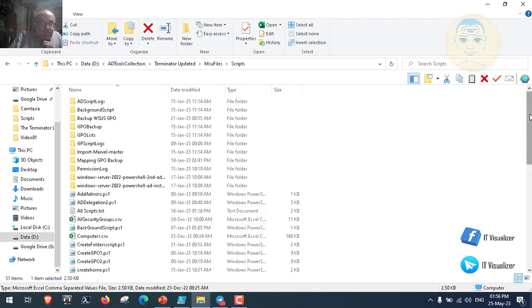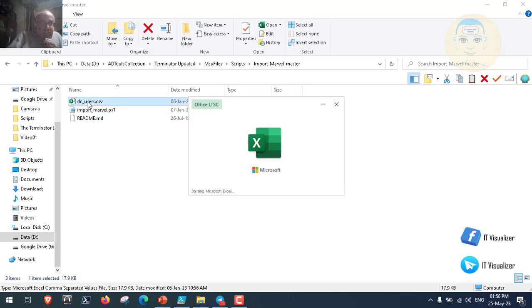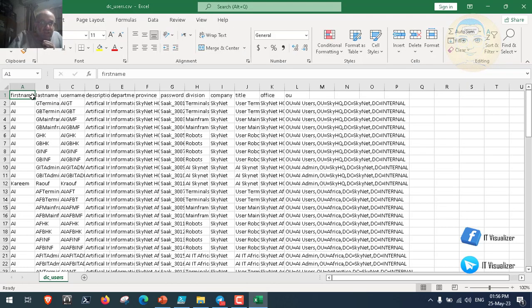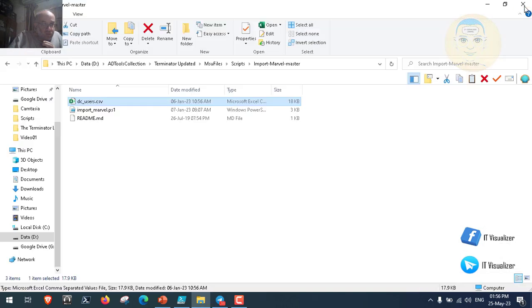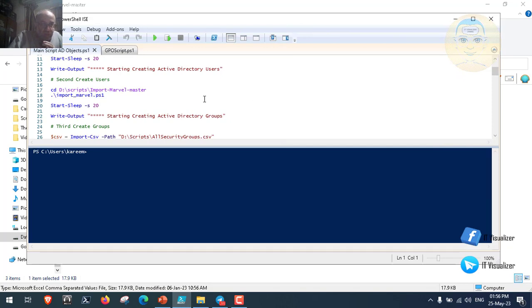If we go there, and go to import Marvel, this is the script and this is the CSV file. Here we can see first name, last name, username, description, department. We have discussed this at the beginning of the lab in the introduction, and the OU. So this user will be in this OU. So this is the second script, or the second line in the script. After creating the users, all of this will be done using one script, but they are done in phases.